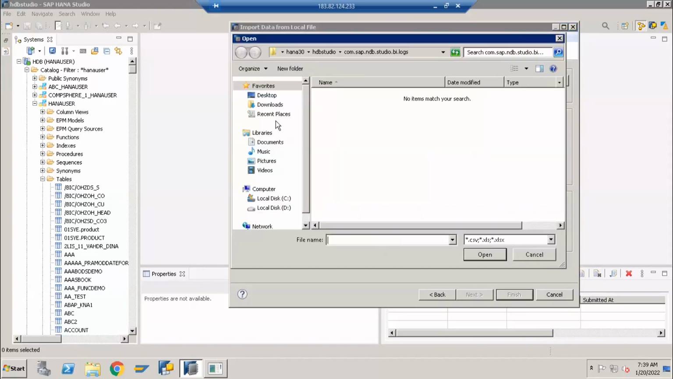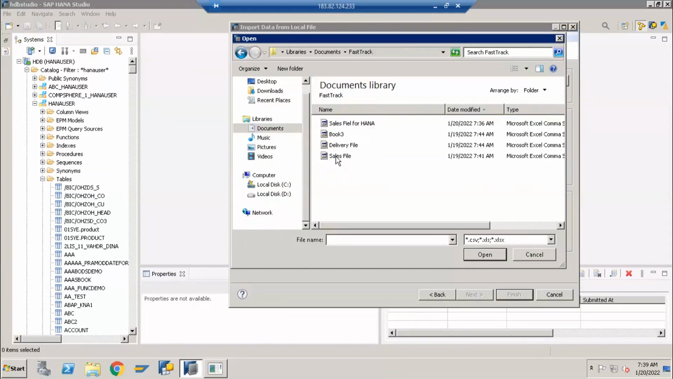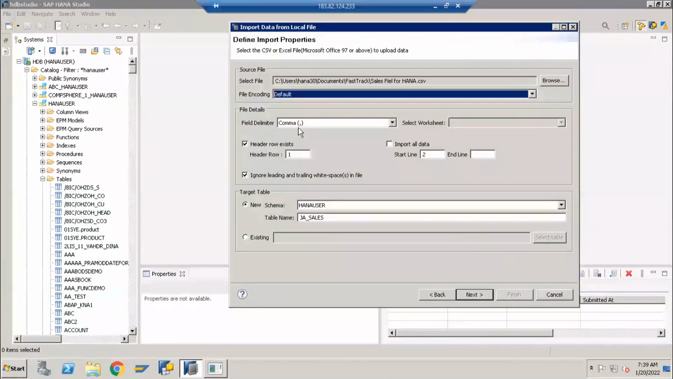So go to Select here, go to Documents, Fast Track, sales file for HANA, and select Open. So I selected my file under file encoding. It is a comma delimited file, so the field delimiter comma already came here, and I gave the schema name and the table name. Then I'm clicking on Next.